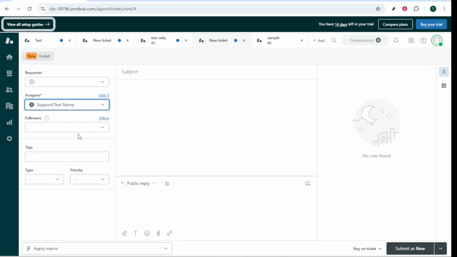By following these instructions, you're well on your way to effectively managing customer interactions and aligning your support team in Zendesk. Keep practicing these steps, and soon you'll enhance your efficiency and customer satisfaction.